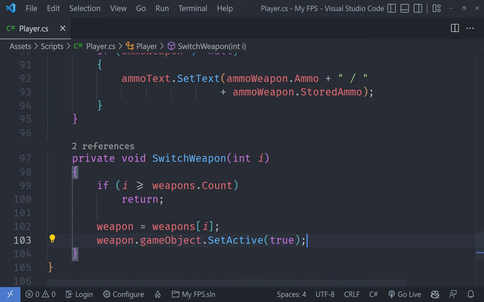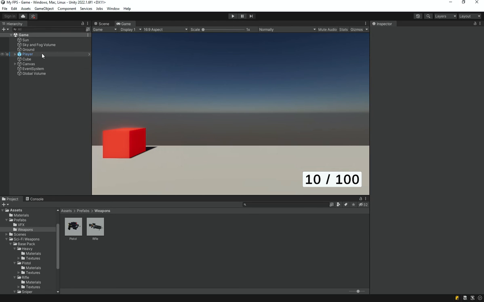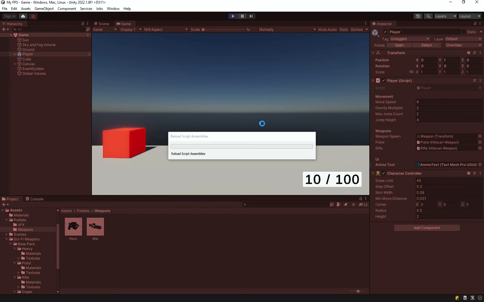So let's go to Unity and let it compile, and let's see if that actually works. First let me just verify my references. It's taking a little bit to compile, as you can see. Once it has compiled, I'm going to select the player, make sure that all of the references here are set correctly, hit play, and this should actually work. Let's see.